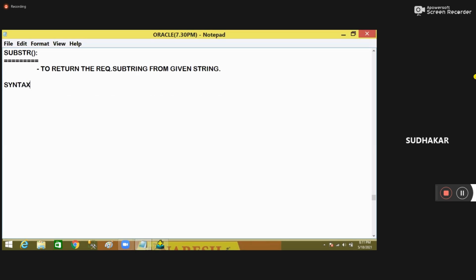Now observe the syntax. I'm using substring of, so carefully observe: a string, and then I'm passing the starting position of the character, and the length of characters. So substring takes the string, the starting position of the character, and the length.